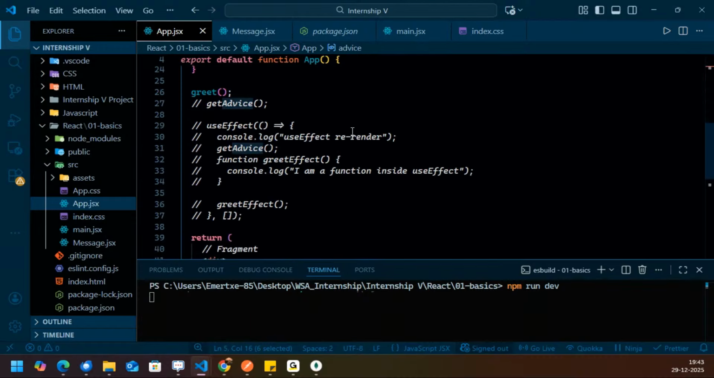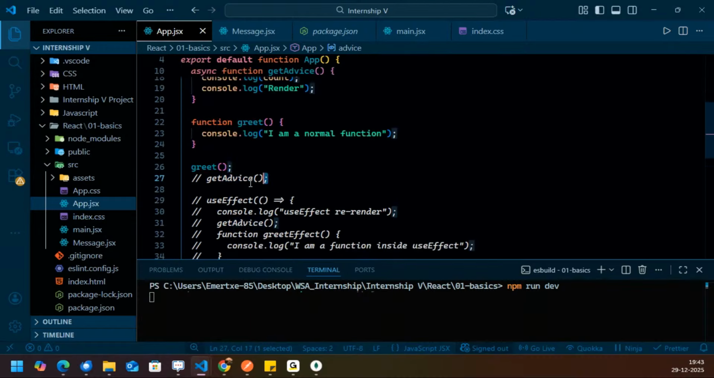And when the state is updated, everything re-renders, and it again calls getAdvice. Again getAdvice is getting called, and again it will update the state. And this whole thing repeats again and again, causing an infinite loop.